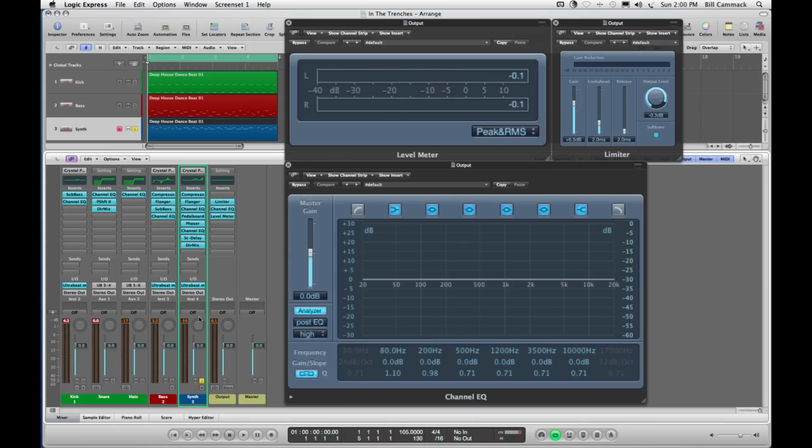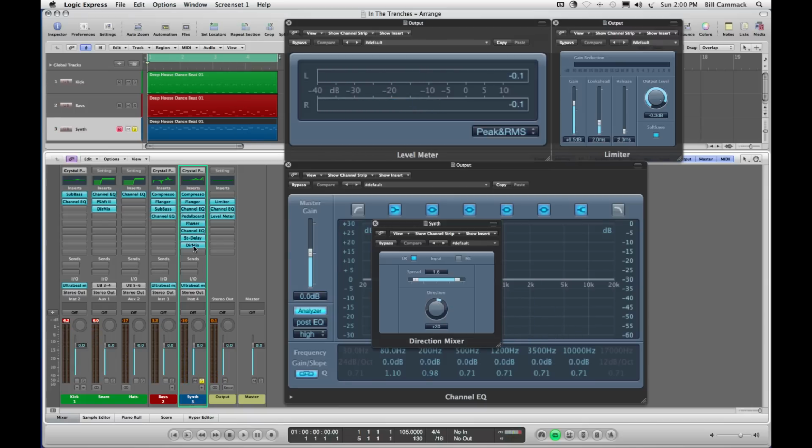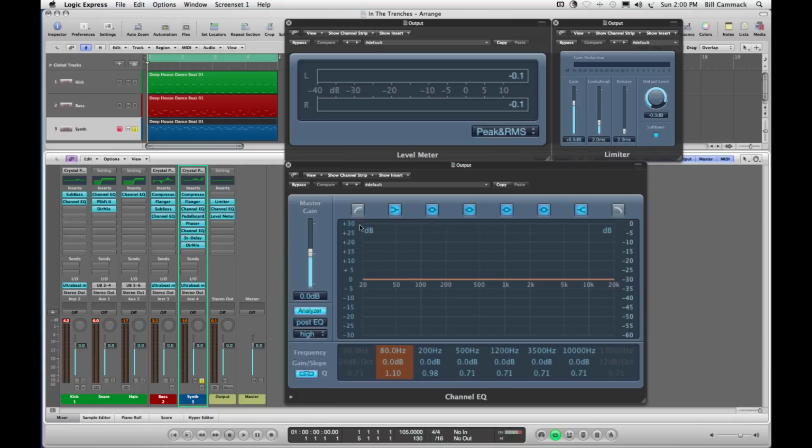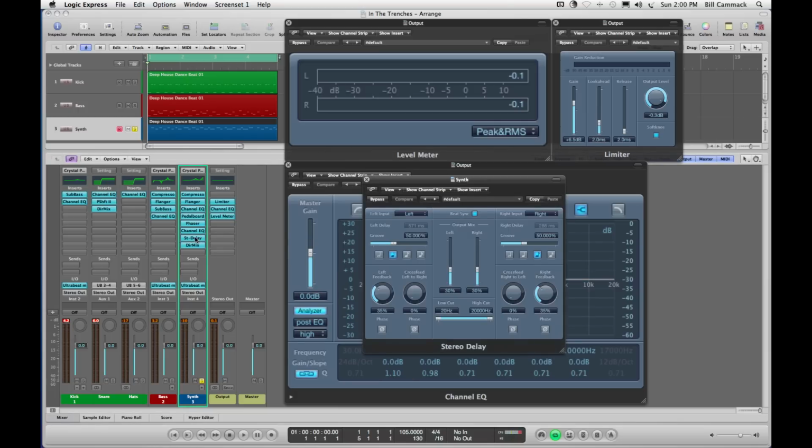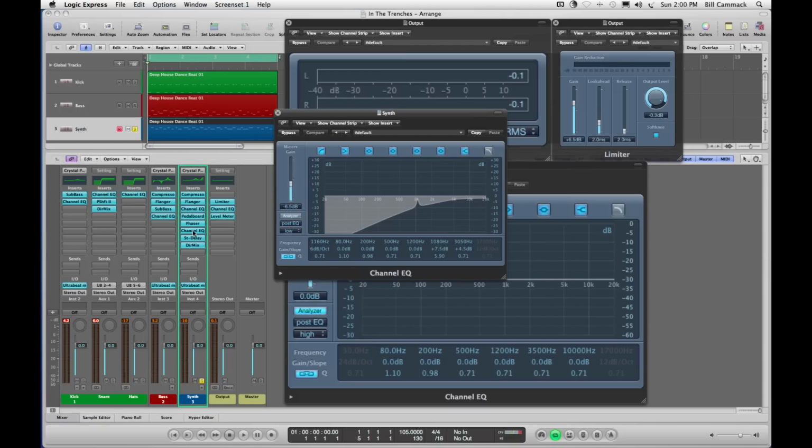Same deal pretty much with the synth. I have a directional mixer widening the signal out, stereo delay causing an echo basically, channel EQ. Since the gray area is under zero, that means I'm taking out sound instead of adding to sound like I was with the hi-hats. And again, I did that with the master gain, and again I did that so that I could have my synth fader at zero.